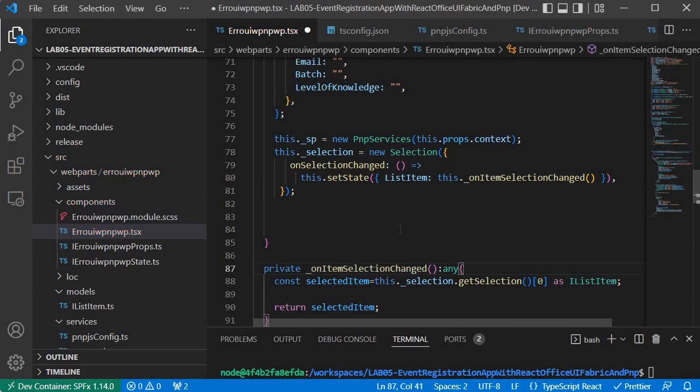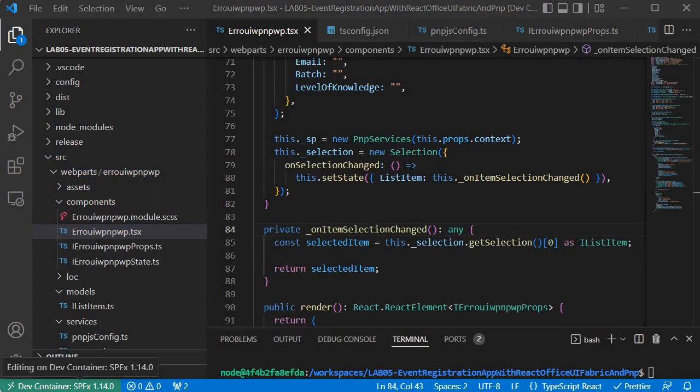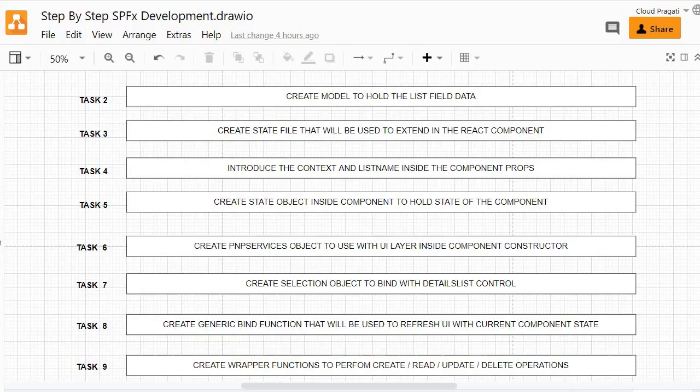So once it is being done, we are perfect. So now we have done with step 7. So now let's proceed further. So guys, now we are going to perform task 8, that is, create a generic bind function that will be used to refresh the UI with the current component state.